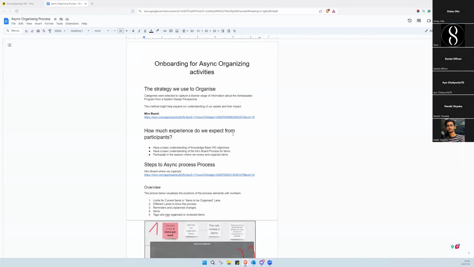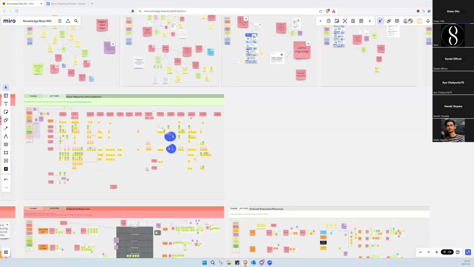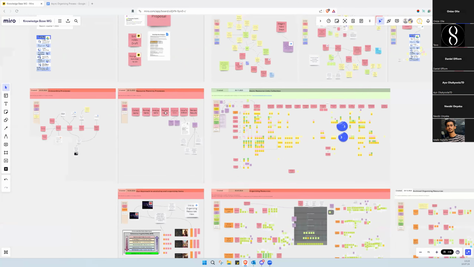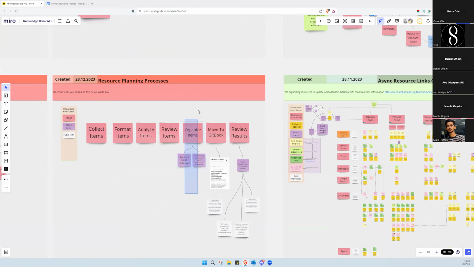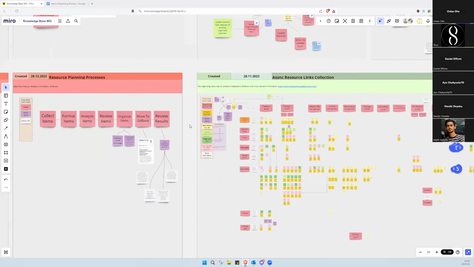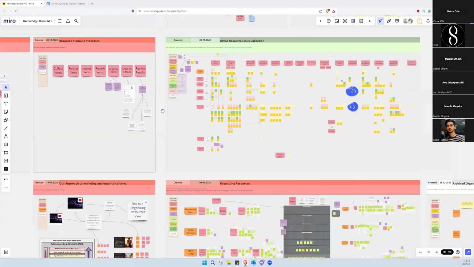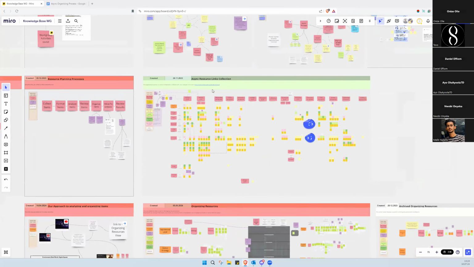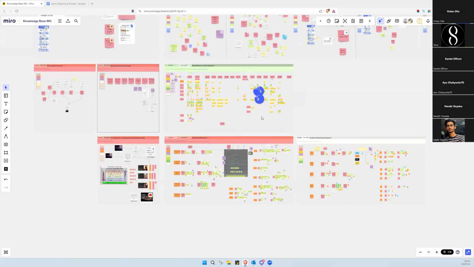We are now going to review the onboarding for async organizing activities document. That is one document describing one step from the full knowledge-base process. It's organizing items, almost the last one, and it goes a bit more in depth into all these steps and rewards and how it's going to pan out.